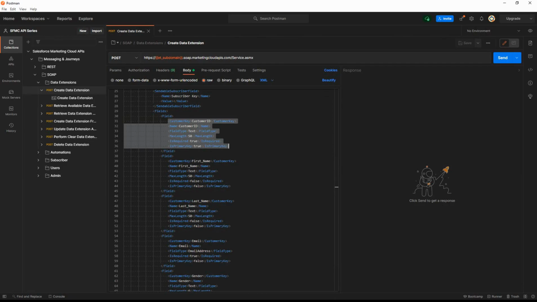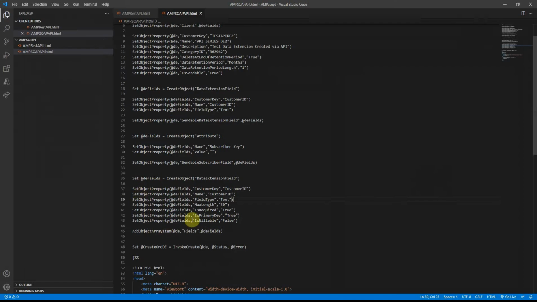And then once I have that, how do I add this back to the DE? Earlier you saw we were using the set object property, right? We are not going to use that as a set object property anymore because it is not a property. In this particular case it is actually an array called fields. So you have to say to the root DE, I have an array called fields, and I want to add an item of the type data extension field with these properties to that array. So that is what this entire code does.